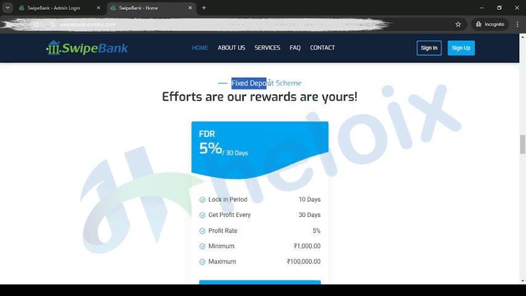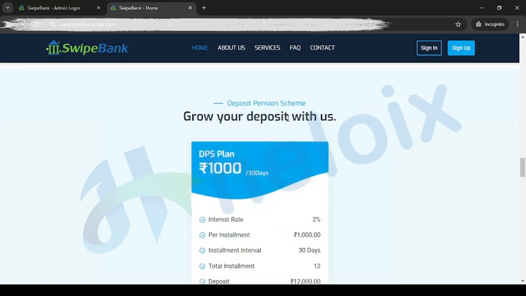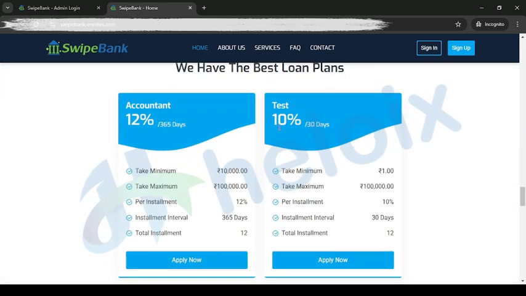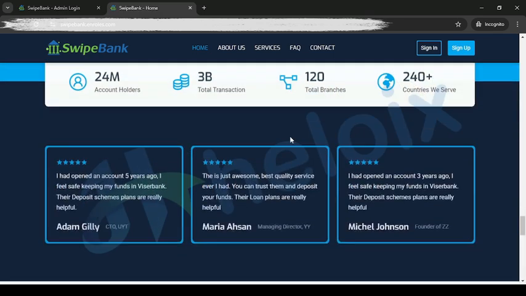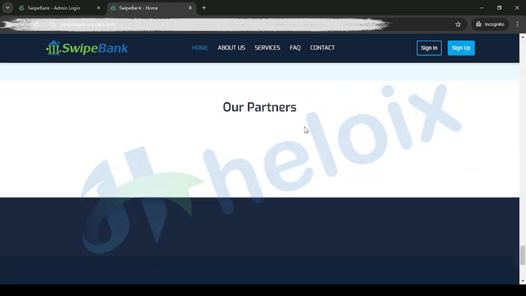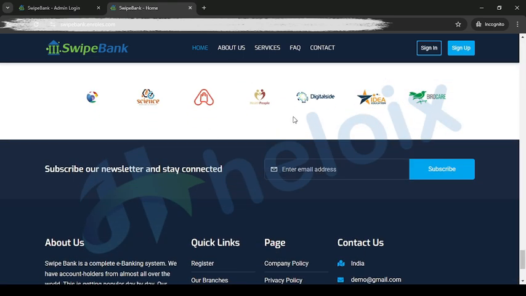So see, this is the FD scheme. Here you can check FD schemes, deposit pension scheme (DPS), and loan schemes we have. The types of service we are providing will come here. Okay, now let me show you other things. Here you can change other content like FAQ, our partners, and this type of thing.